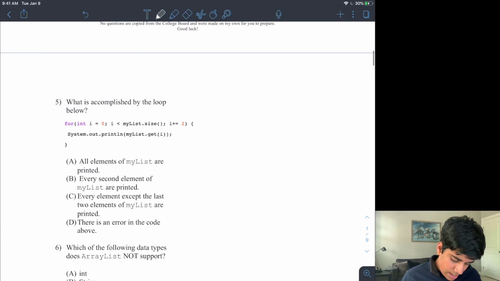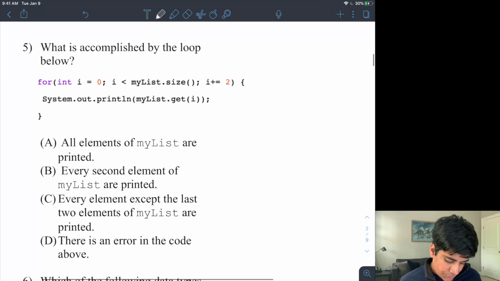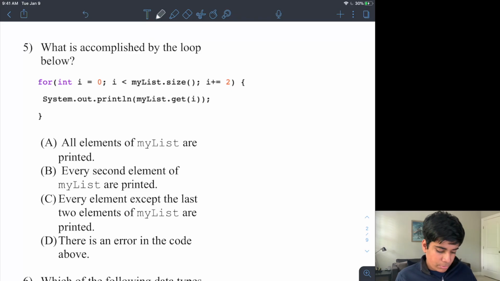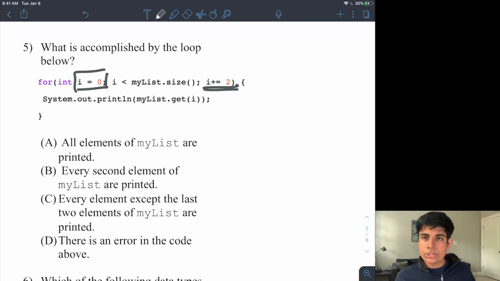Now we go on to number 5. What is best accomplished by the loop below? So this is a simple traversing array list question, and I'm starting at the first position, and then because I have my increment of plus equals 2, I'm going to be reading every second value in my array list. And that is actually going to be answer choice letter B. Every second element is printed, just like that.